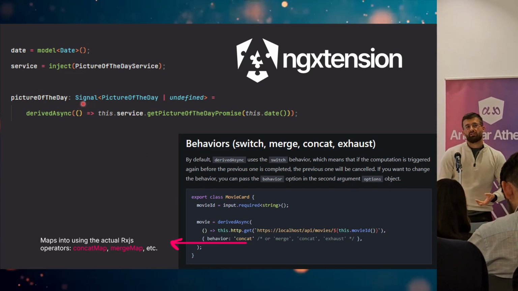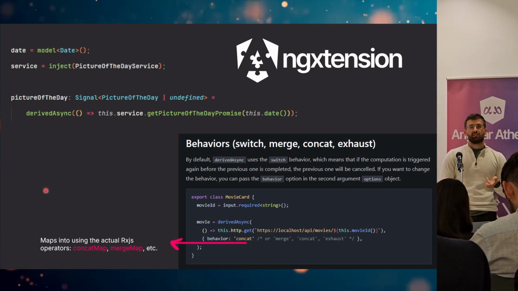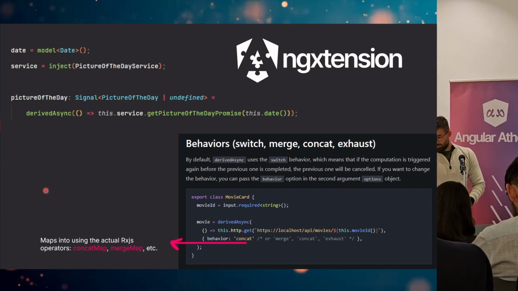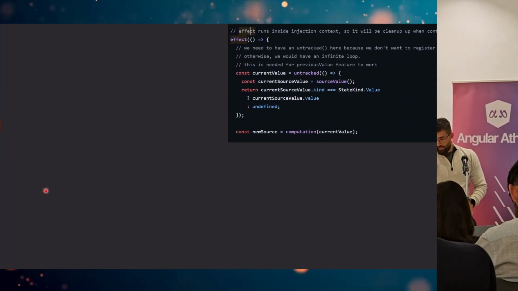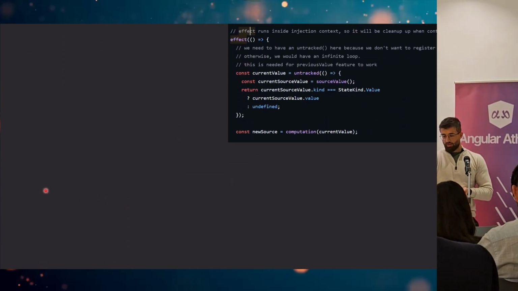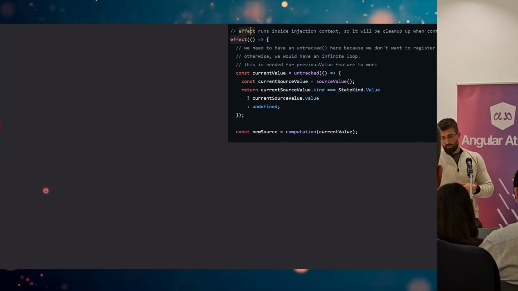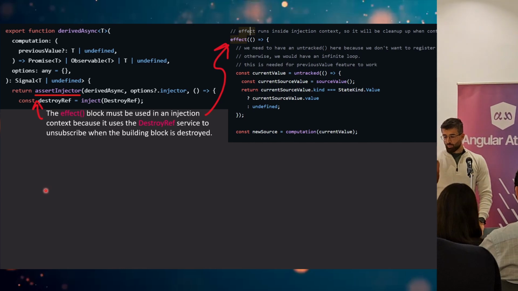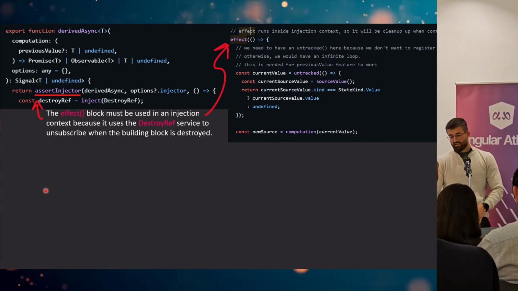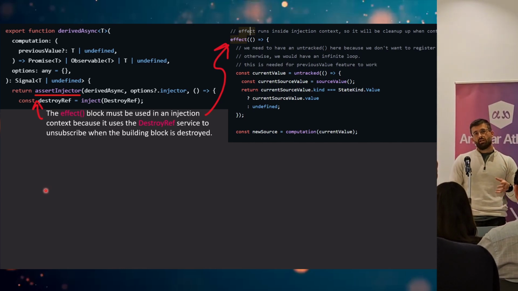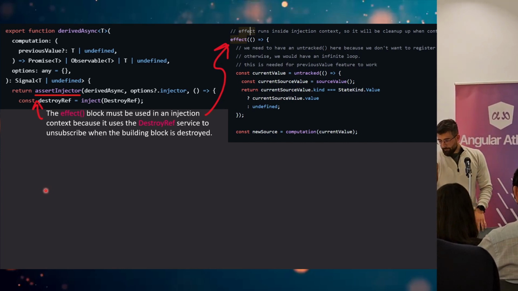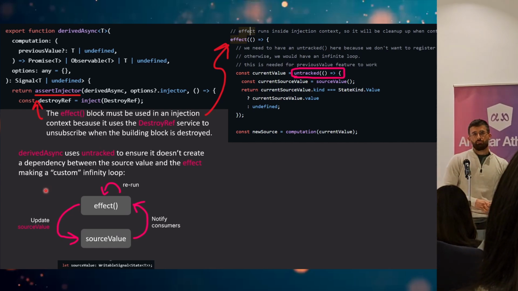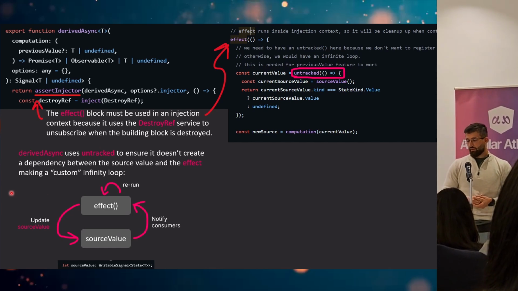So how does derivedAsync provide us back a signal while also using the RxJS operators and also avoiding the pitfalls we mentioned earlier? Well, if you check the actual source code here, you will see that it uses an effect to synchronize the state with the asynchronous calls we are making. You may also notice that it accepts an injector because the effect has to run inside the injection context. And we will also notice that it actually uses untracked to avoid what we said earlier. And this is to avoid making the infinite loop.